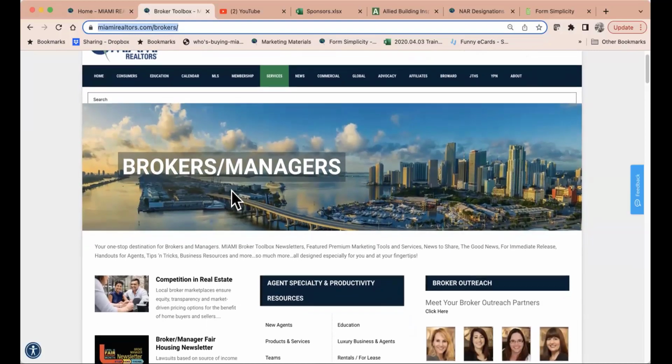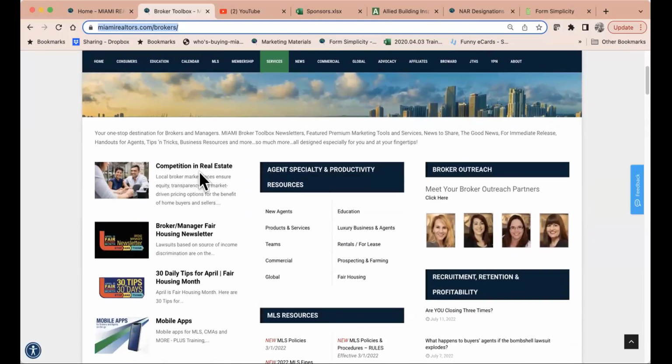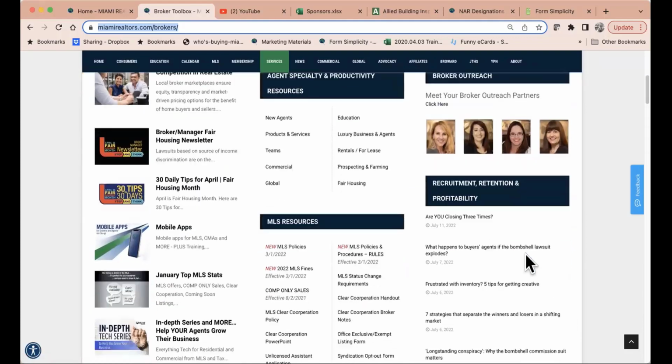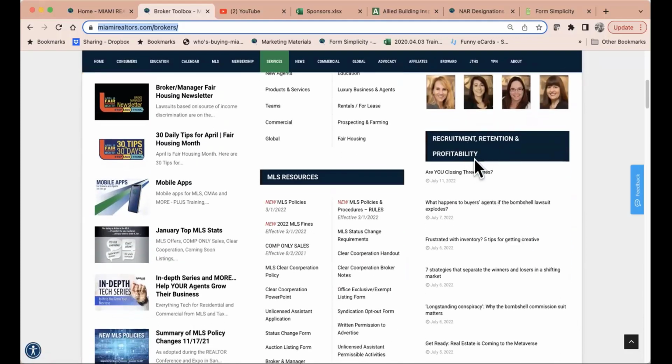miamirealtors.com/brokers. On this page, you have information on competition in real estate, broker manager, fair housing newsletter, so information on lawsuits based on discrimination, right? 30 daily tips that happened in the month of April for fair housing, and a fair housing page that's really incredible. You have agent specialty and productivity resources and information available to you. A whole section here on our broker outreach team. If you needed information, you could click for additional items. We have a recruitment and retention and profitability information and articles available to you.